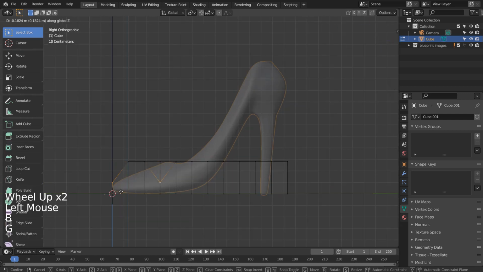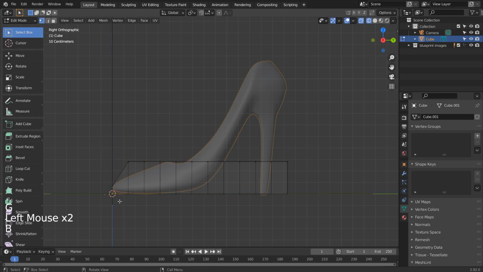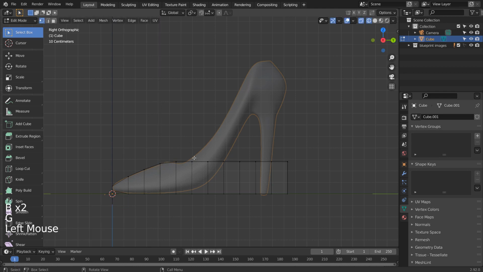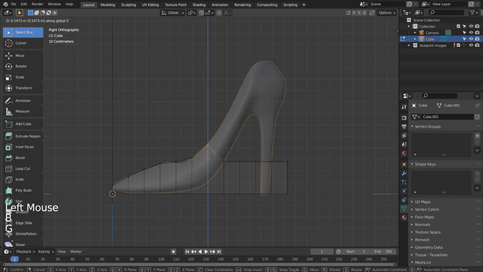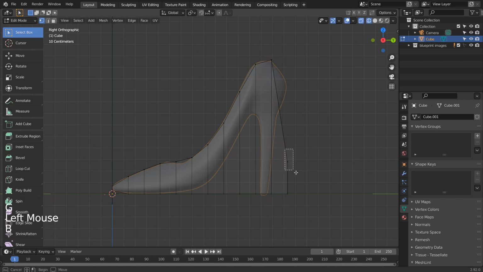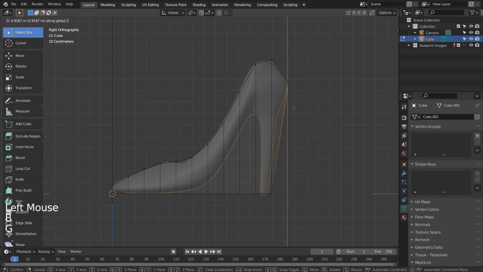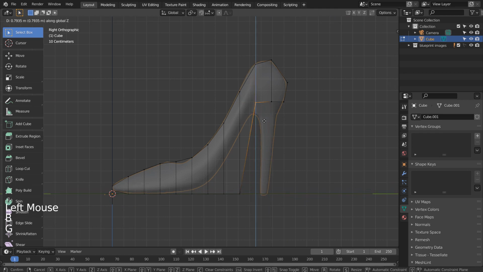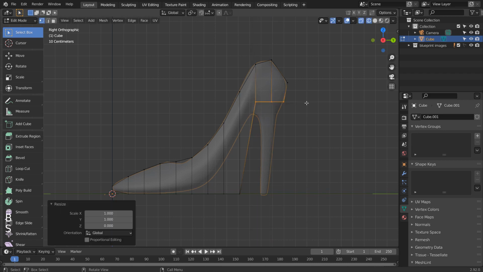Type 1 to vertex select. Group select the vertices, and type G and Z to move them like this. Select these vertices, and type S, Z, and 0 to align them on the Z axis.